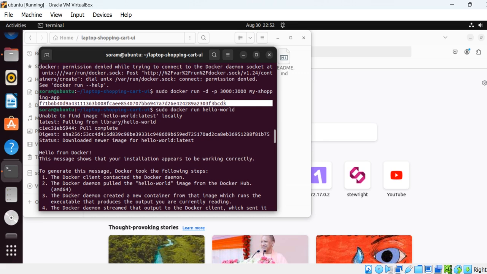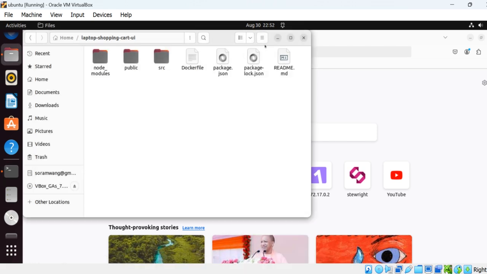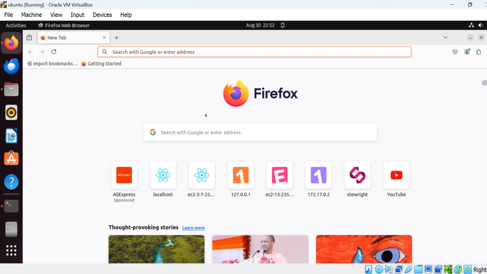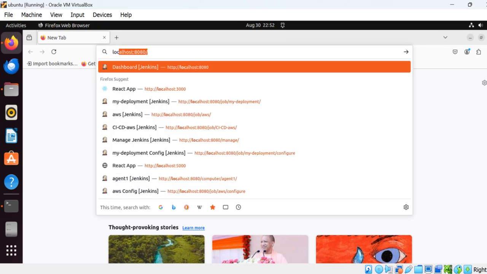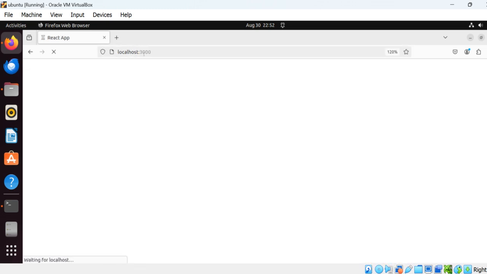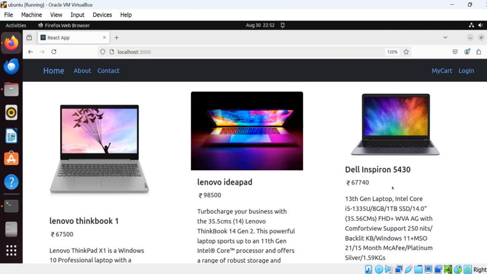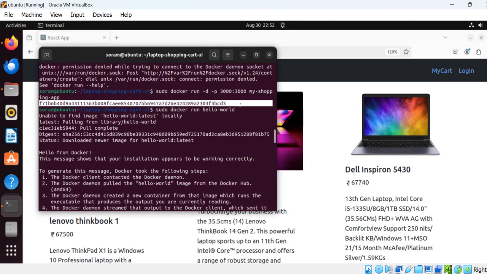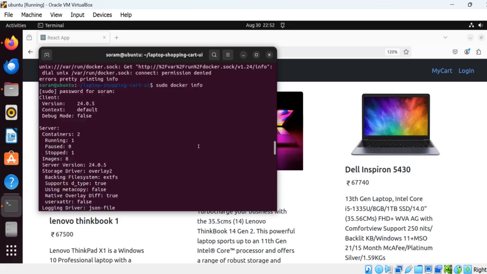Once the container ID got generated, we can open a browser and just type localhost:3000. Now this got fired up, so our application got started, and you can see this is the application. Successfully we have deployed the image in the container, and the container is successfully running.